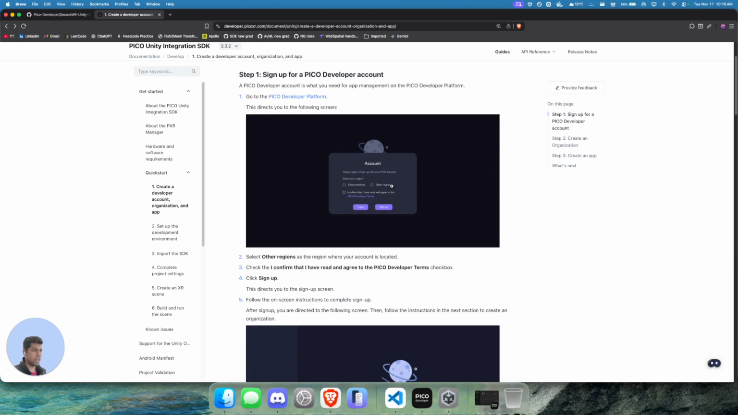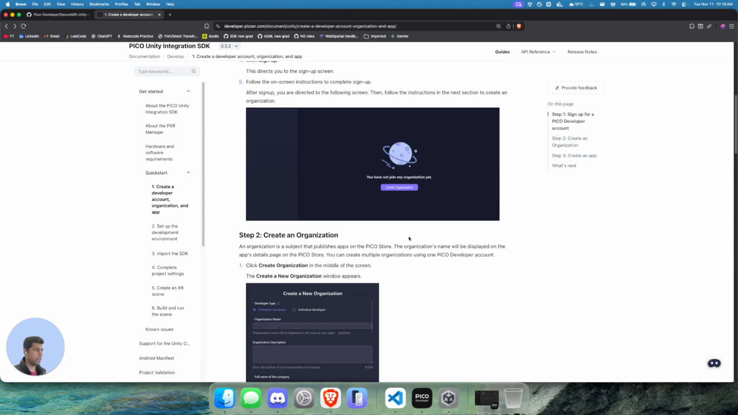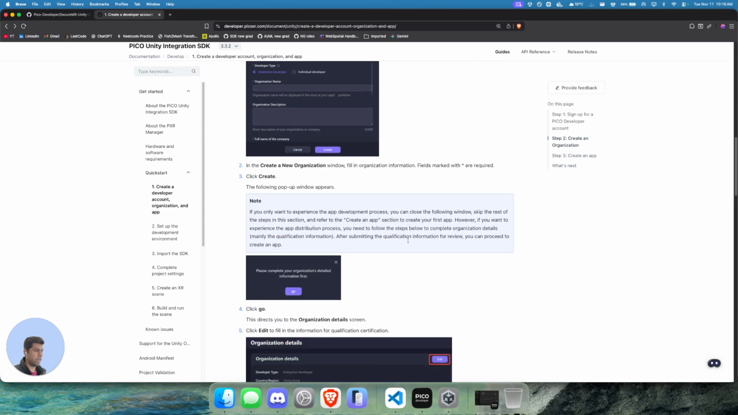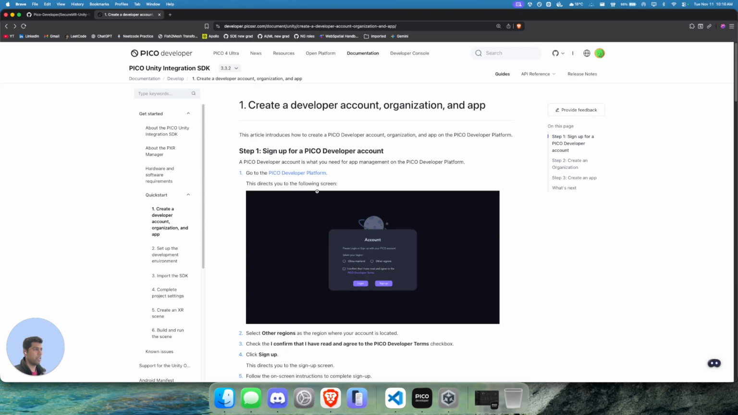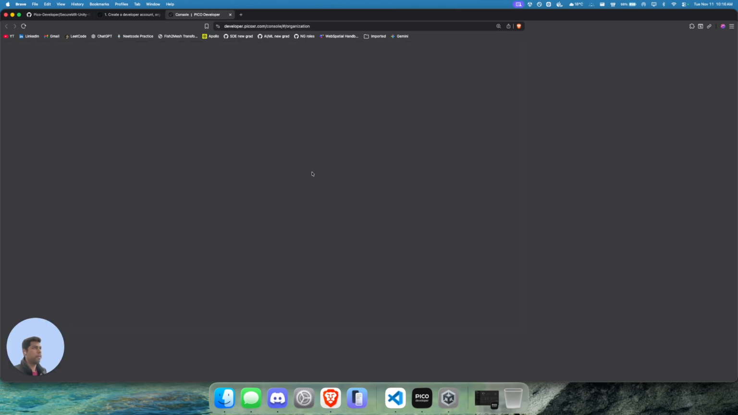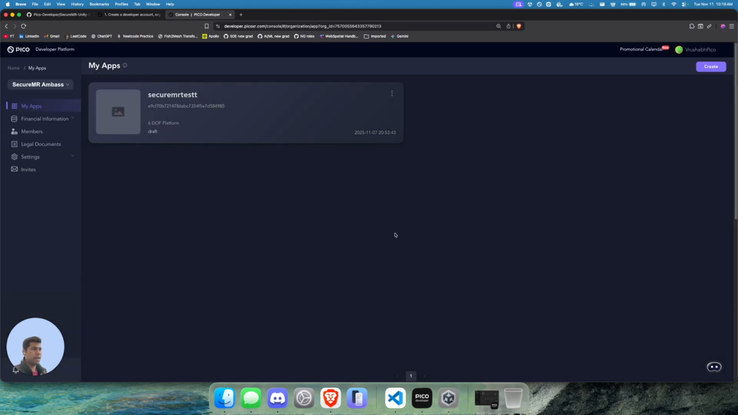First of all, you create an account. Then you create an organization. And after that, you would be logged into your developer platform. On the developer platform, you would see different types of apps which you would be creating.